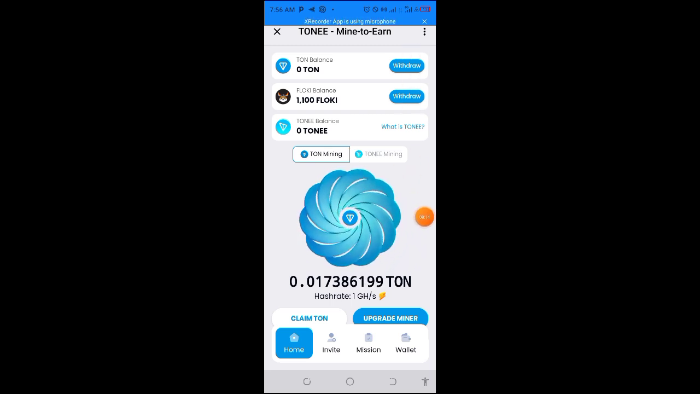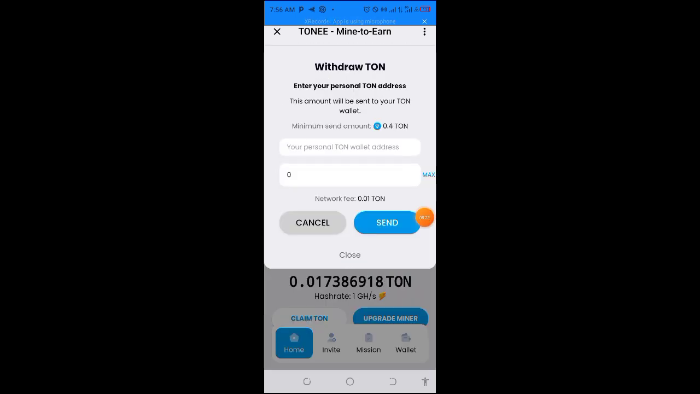Everything here has a withdrawal button because it's eligible. That's like you can withdraw it instantly. It's an instant withdrawal button. So just click on withdraw here to see. They say minimum send amount is 0.4 ton. All right, so when you get to 0.4 ton, you'll be able to withdraw this to your address.